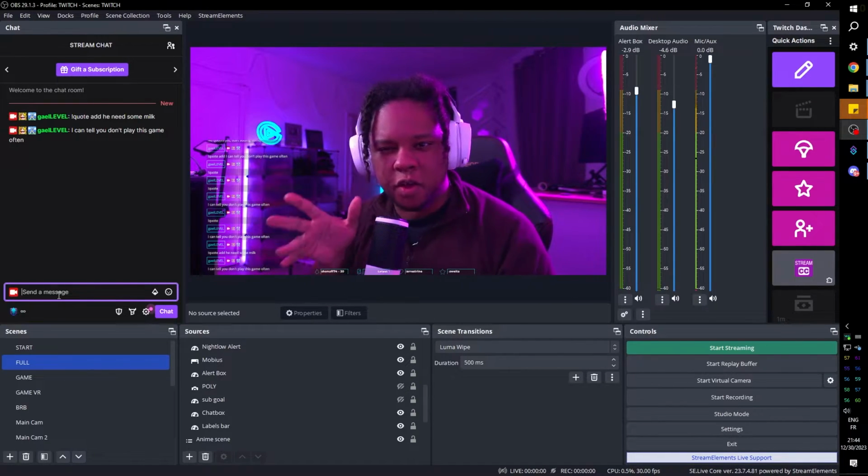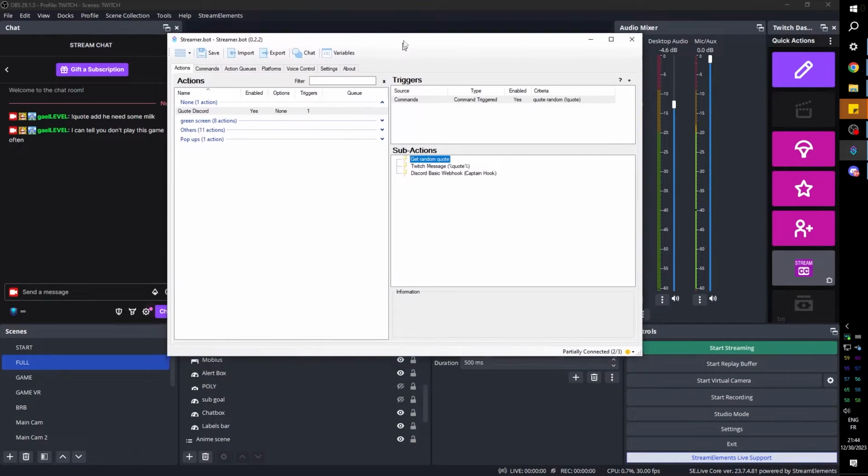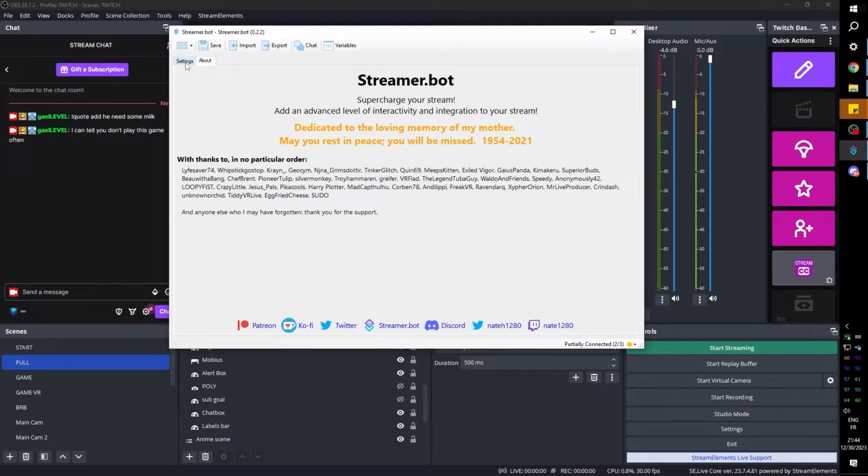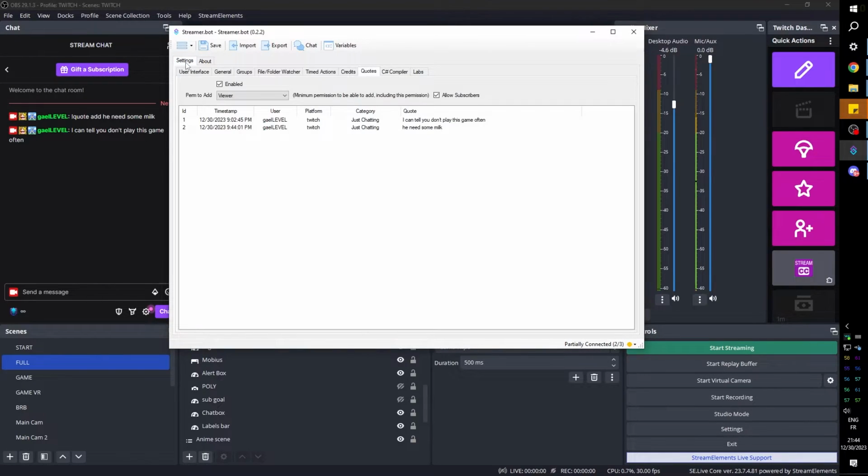Now with Streamer.bot, it's a little bit different. Here's how you activate your quotes. And yes, I turned off everything except the actual settings that you need, just to not intimidate you, right? You wanna go to the settings tab, and then you want to find quotes. Then you just click enabled, and as you can see, I have 2 quotes. The reason it shows that other quote is because I was testing something earlier.